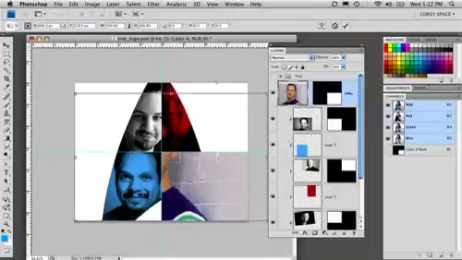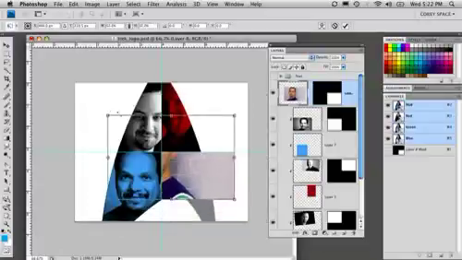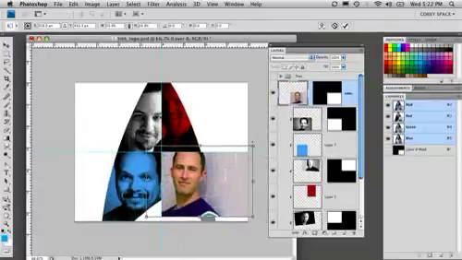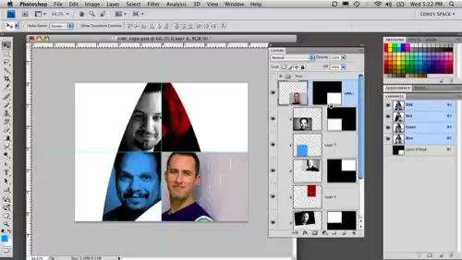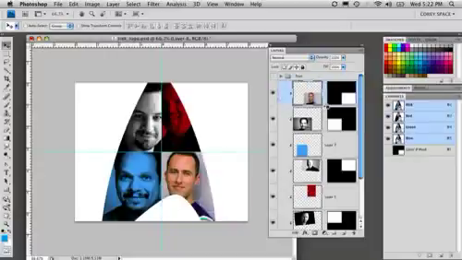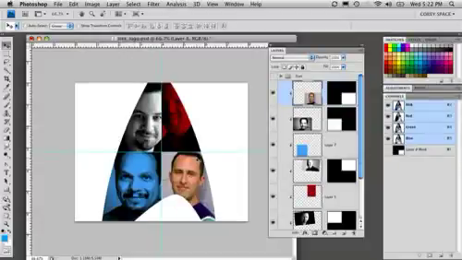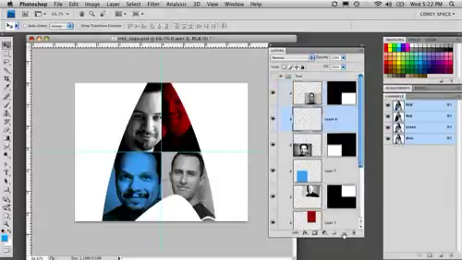And again, Command and Control T to free transform, and let's scale it in and reposition it here. Now press Enter. Now, go ahead and add it to the clipping group by holding down that Option key, clicking in between those layers, and reposition it if necessary. Right about there. And again, remove that color information by simply pressing Shift Command U. And we're going to add a color to this one. So I'm going to hold down my Command key, click the new layer icon. It puts a new layer underneath.